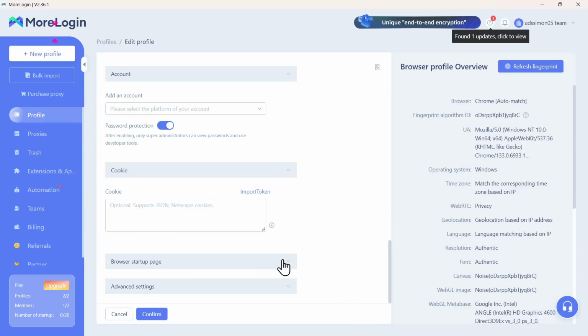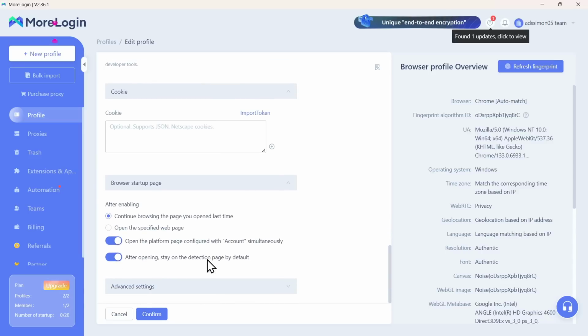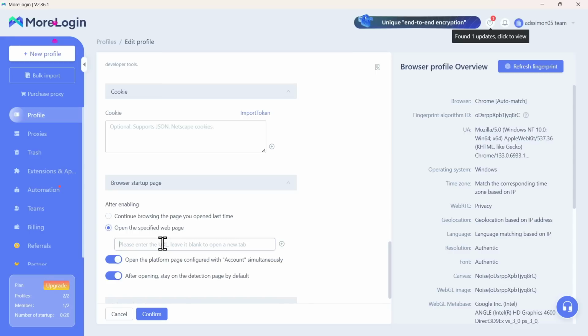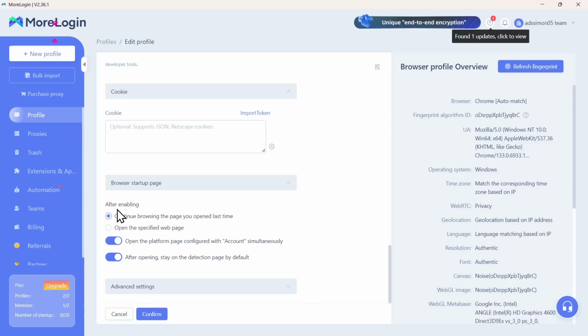So now here, your browser startup page. How do you want your browser? Let's say you close your browser and then after some days or some hours you open it. How do you want it? Do you want it to continue from the last page, or do you want it to open a specified web page? Maybe you want to set your browser so that anytime you open it, it opens a specific web page, let's say 5surveys.com, or you want it to open paypal.com. It depends on you. By default, you should leave it as this. Yes, leave it like this. Then come back here.